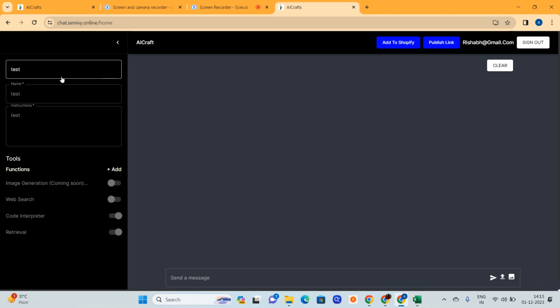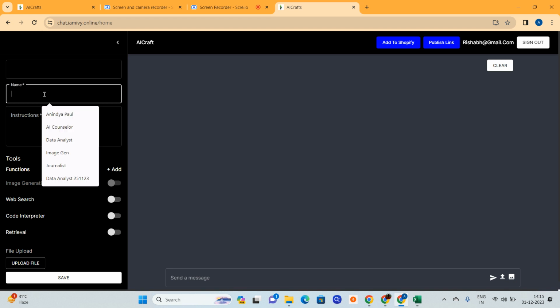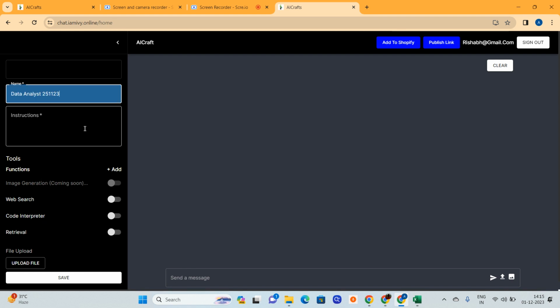So let's start. In order to create an assistant, you first click on here and click on create new assistant. You have to give a name. I'm going to create an assistant which can analyze Excel data. So I will upload an Excel file, and I will use that to analyze it. Let us name the assistant as data analyst, and you can see I have already created it earlier, so I will just create a fresh one.